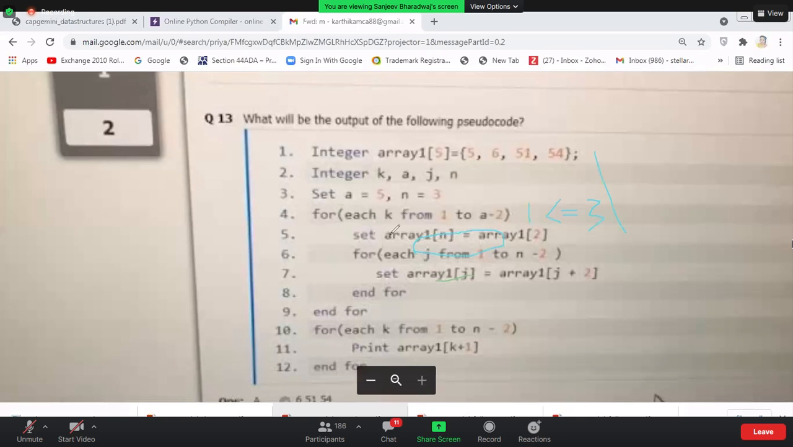So again, it is going inside. First condition is true. So array of n. What is my n value? 3. Correct? So in array of 3 position, I'm going to store my array of 2 position value. What is my array of 3 position? 0, 1, 2, 3. So 54 will be deleted, and what I have in 2? 51 will be placed. Correct? In array of 3 position, what is my answer? 51. Correct?